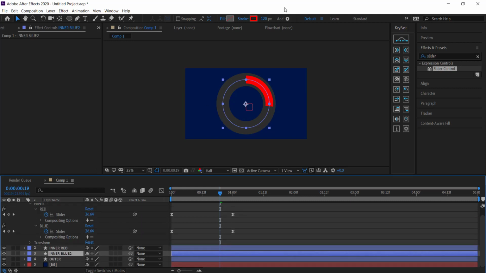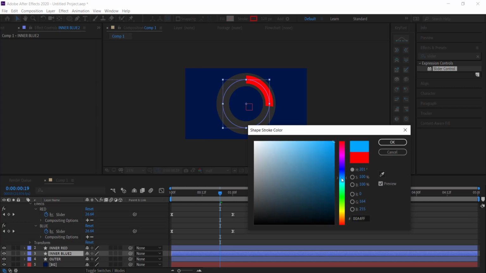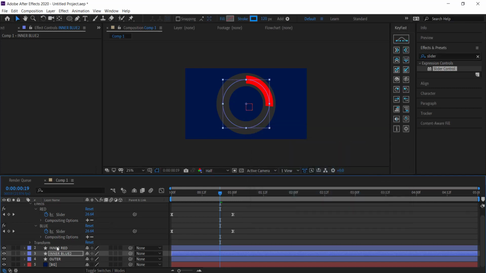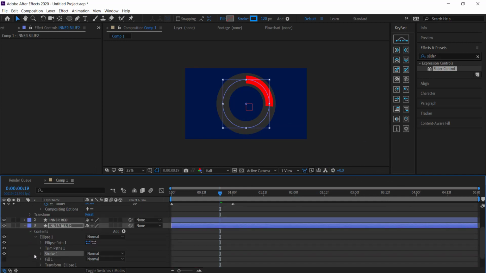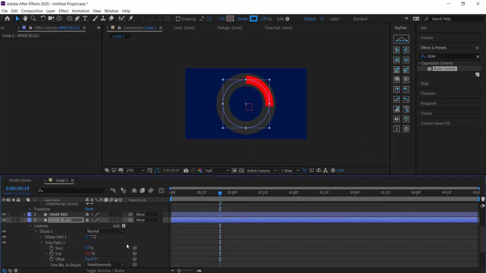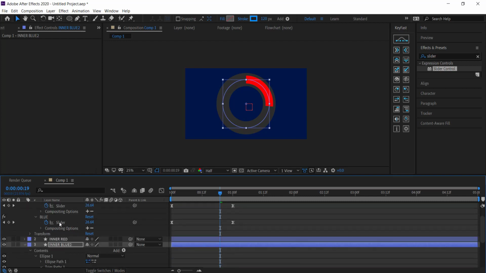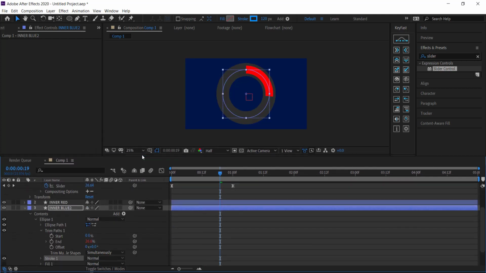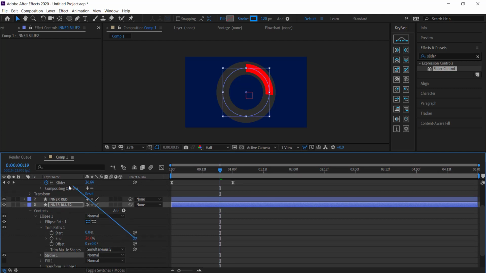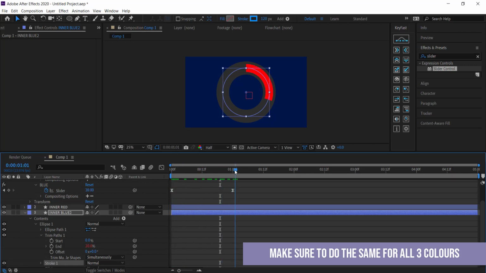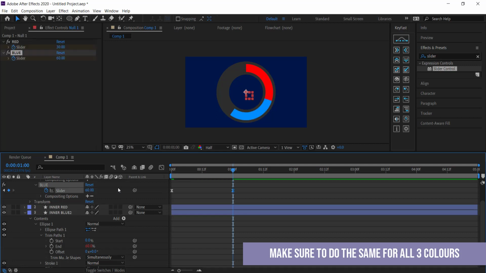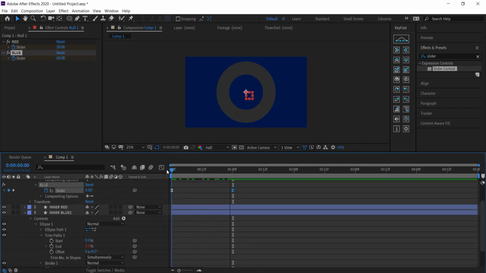Go into my blue settings. First, I need to change the color to a blue. And then open up the trim paths, and go into my blue slider, and make sure that I connect the end to the slider. Now you can't see anything yet, but as soon as I change this end value to, let's say 60, now I can see the blue one coming out as well.